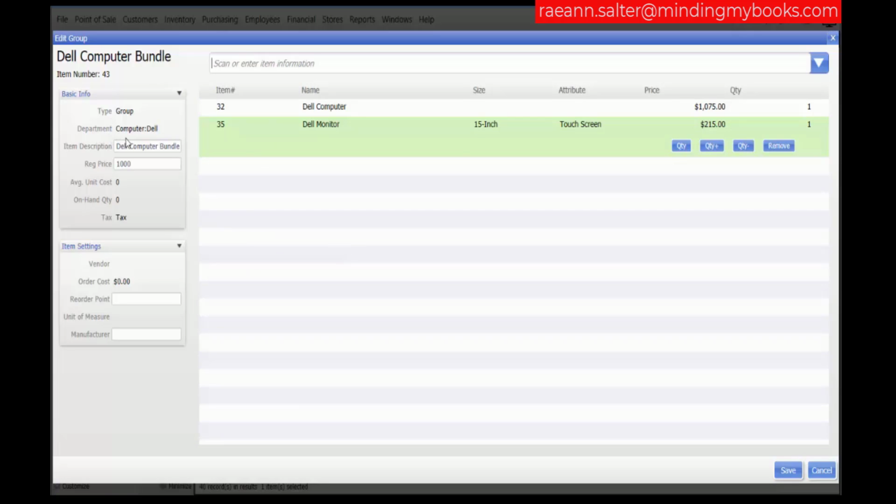So you can see that the department is the Dell computer. The item description is a Dell computer bundle. Here's a regular price. You can change this price, or you can leave it blank if you want to select the price listed on the right hand side. Click Save.